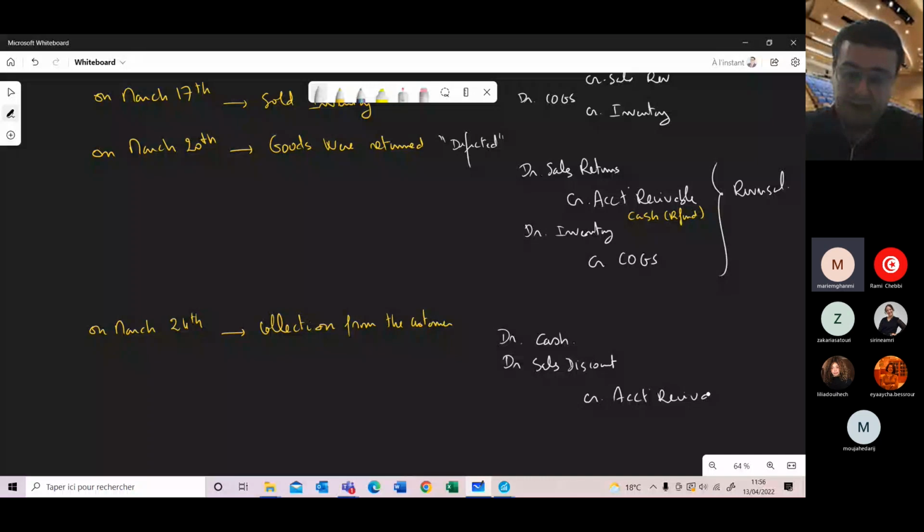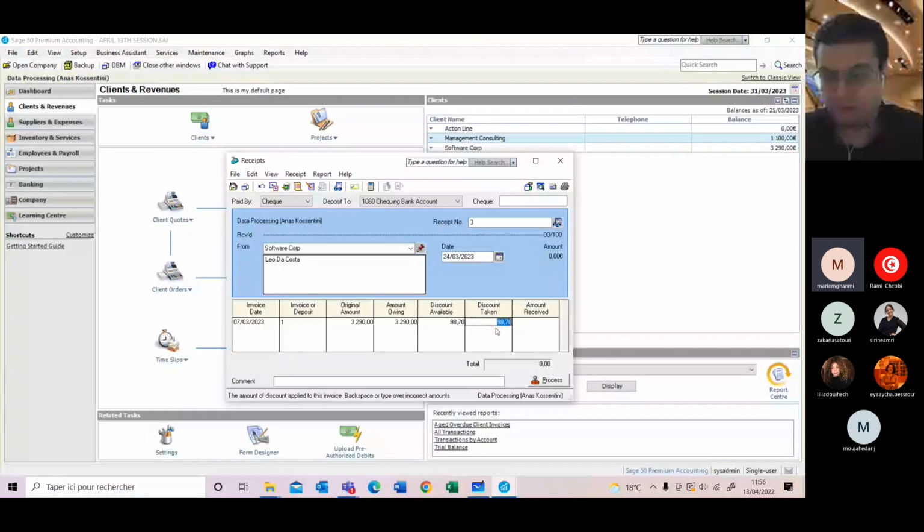Let's see what is going to happen if we apply this on the software. So you see, guys, you remove the amount received without discount. You have a discount available of 98.7. So you validate it. You click on discount taken, and you also validate the amount received. The amount received should be net of discount. Report, display, receipt transaction details. You'll see how it's going to be recorded.